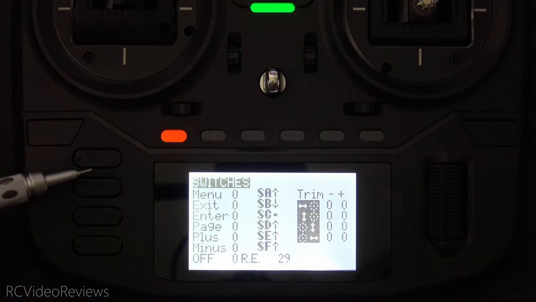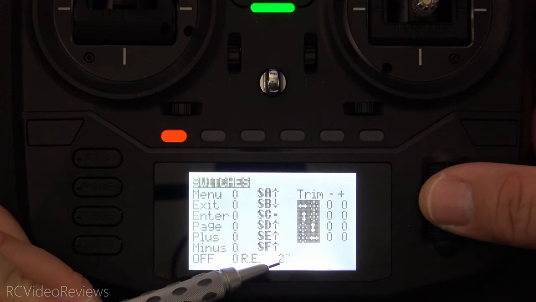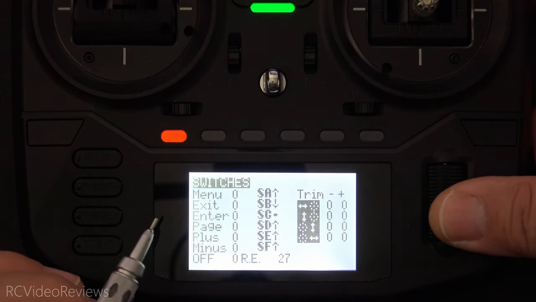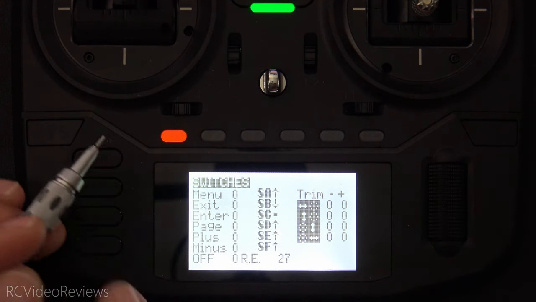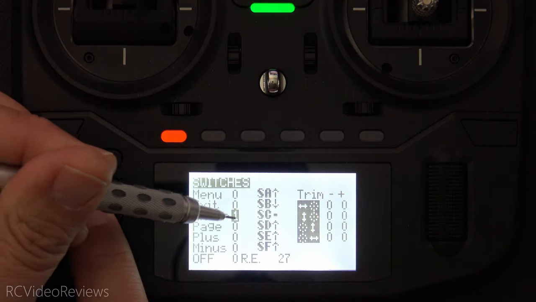You also have the ability to validate your navigation buttons. So as I move the jog dial, I can see movement on this indicator down here. If I press down, I see exit highlighted. If I press page right, the page button is highlighted. Page left, this button is highlighted.